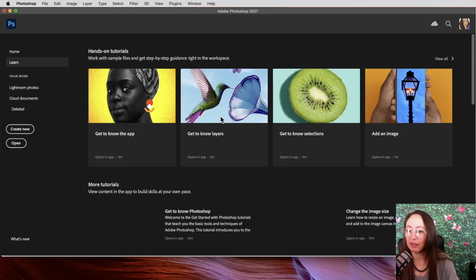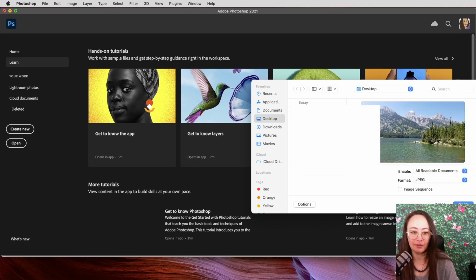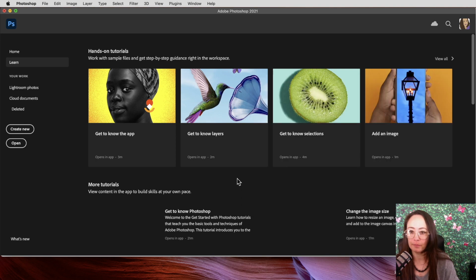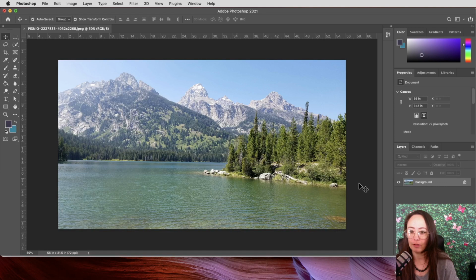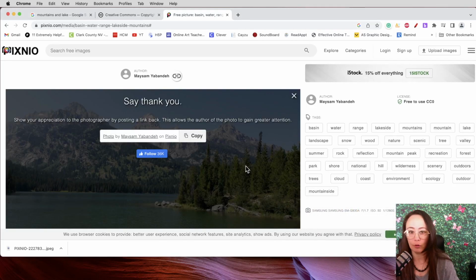We're going to open. I'm going to go to desktop, and there it is. Open. And here we have it. Very cool. Now I want to find some images to place in here. So let's go ahead and head back to Google Chrome.